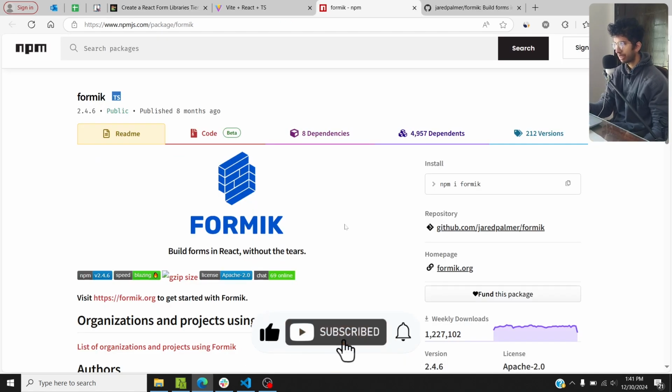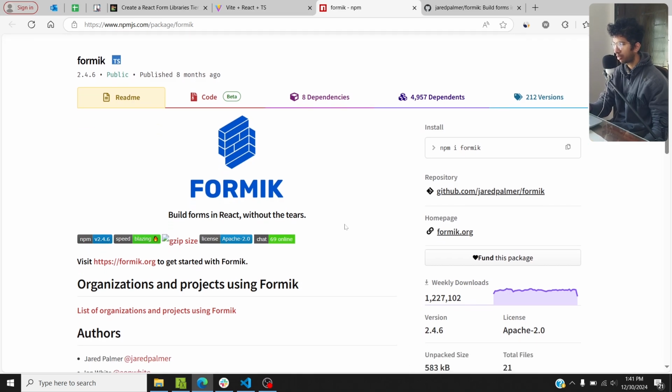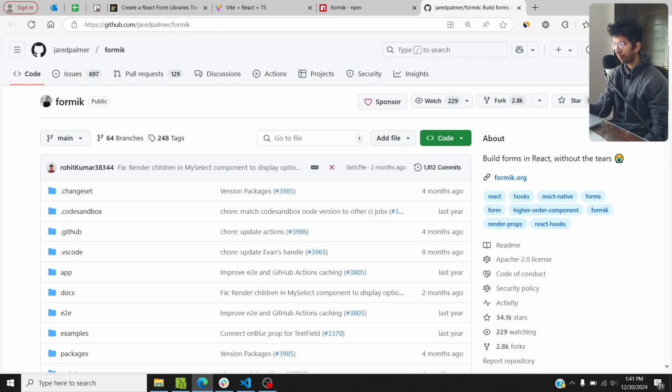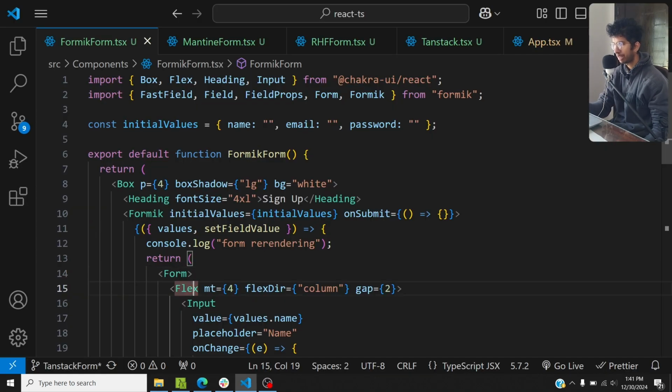So Formik is currently the second most popular form library for React and it has around 1 million downloads, which is great. Also, it has got a lot of stars on GitHub, which means that it is popular and it has got a lot of support on the internet for it. If you get stuck on some issue, you'll be able to find something on Stack Overflow or some forum. However, it has two issues.